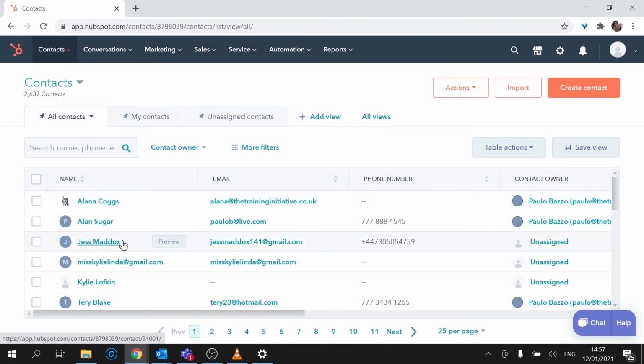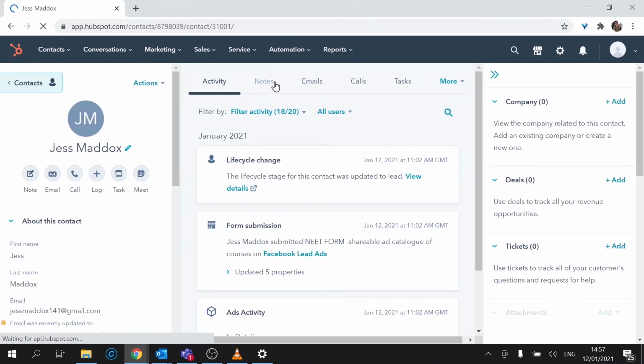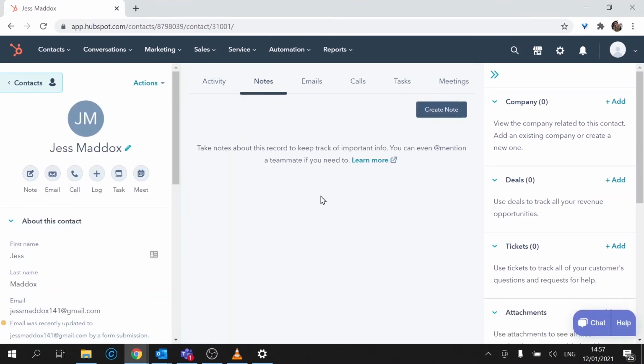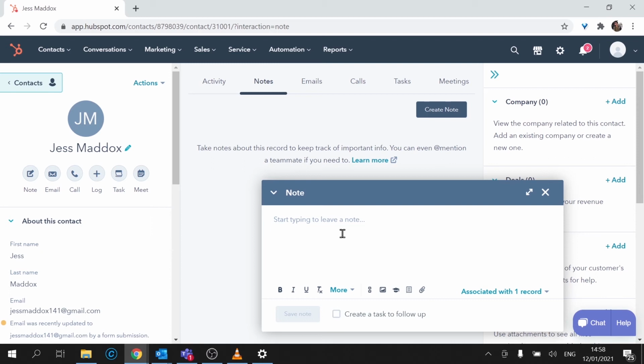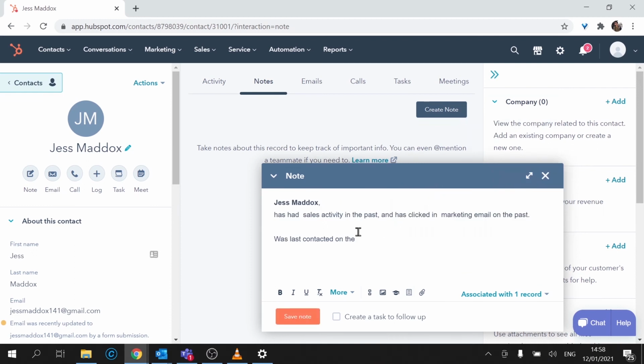Let's say you want to check out someone else now. Let's say you want to check out Jess. So we open her up, go to notes. There are no notes at the moment. You can simply create a note. Let's just hashtag check. Alternatively, you can also click on snippet here and it'll let you know what snippets you have. If you click that, for Jess Maddox, if it doesn't say anything, it's because she has not had any activity in the past.